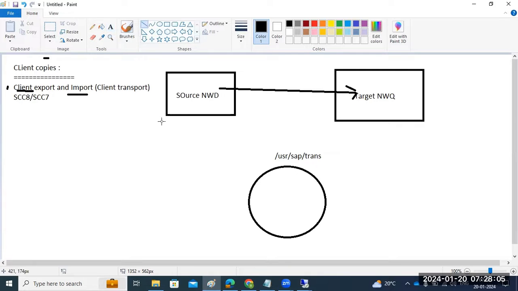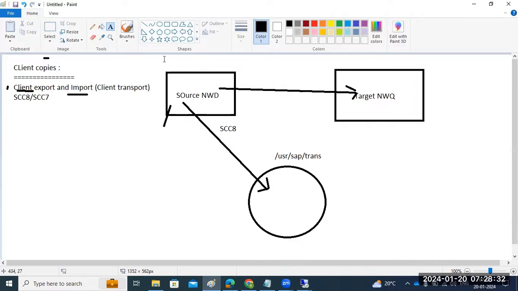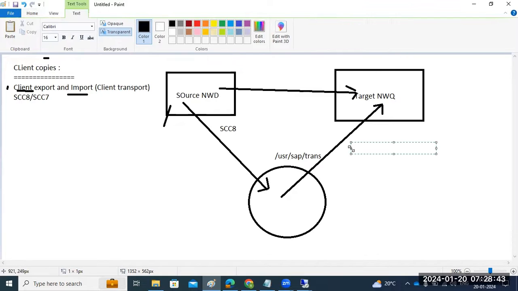So export means logging into the source system. Use transaction code SCC8, which is the transaction code for the export. Then data will be exported to the trans directory, and the co-files or data files will be created. You will come to know in the transport administration. Once it is exported, we can do the import in the target system. That is the SCC7 transaction code.